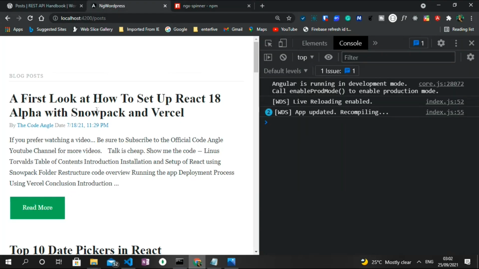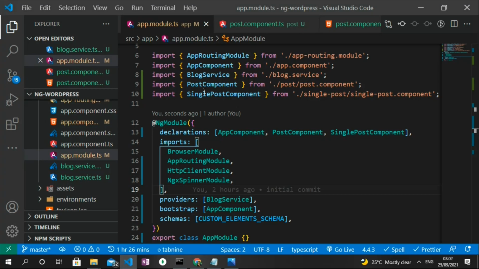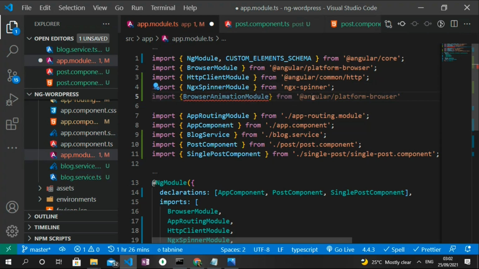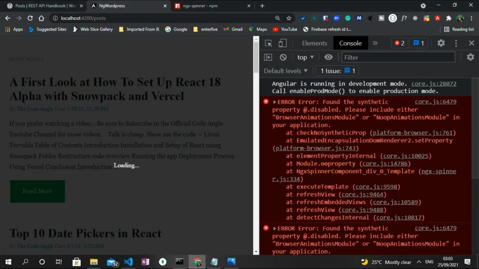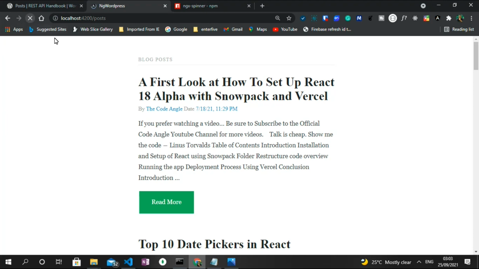Let's check the browser, and our spinner is, oh, we've got an error. It says found synthetic property. I think this could be a result of browser animations, because when I was implementing this at first, I got this error. So we need to bring in the browser animations module. To do that, I can just import that in the app module as well, right over here: import BrowserAnimationsModule from @angular/platform-browser/animations. Then inject this also, save, head to the browser, and I believe we should be all good to go right now. Yes, as you can see, we have a nice loader. Let me refresh once more. A nice bouncing loader. Perfect.